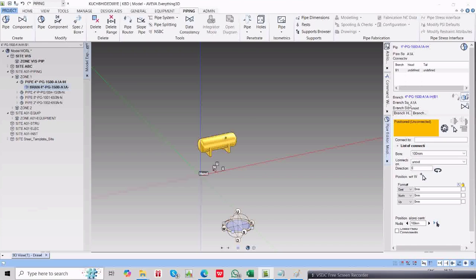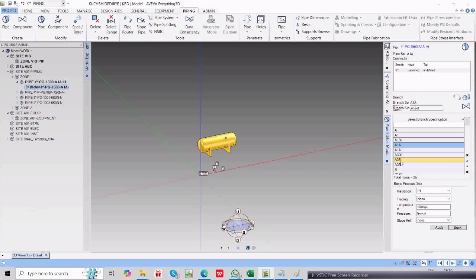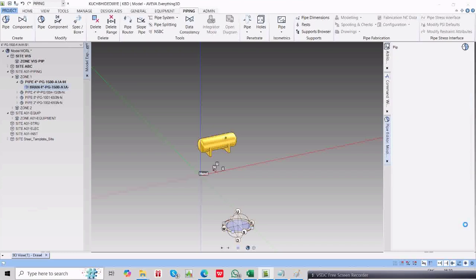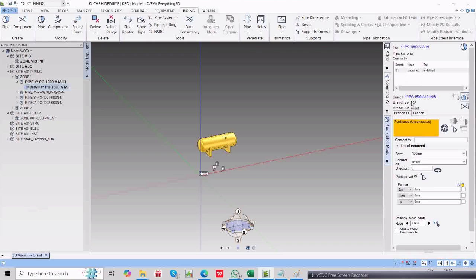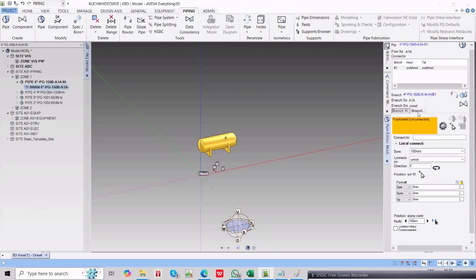Right now the branch spec is A1A. If you want to change it, you just click on this and then select from here A3B or whatever branch spec you want, and apply. Okay, so this is done. Now branch slope: right now we are not providing any slope, so slope is unset. Then again the branch head and the branch tail.